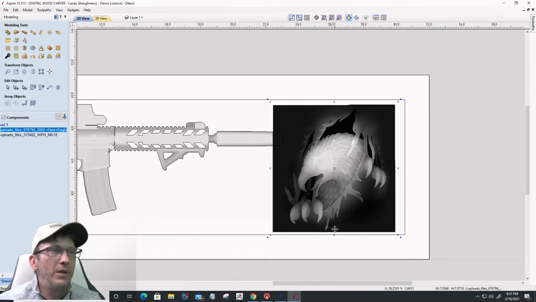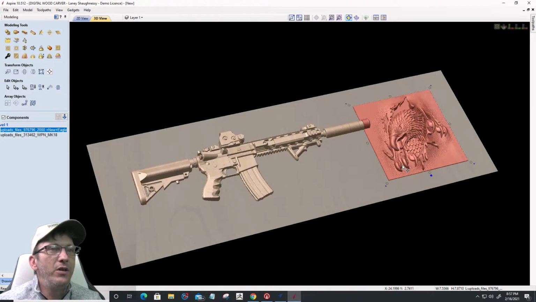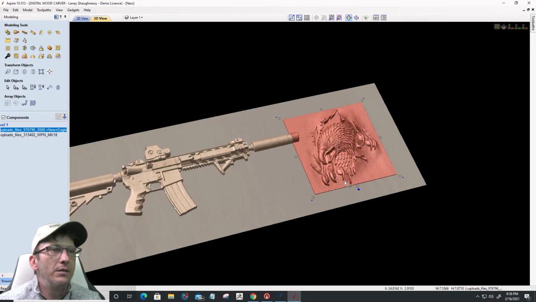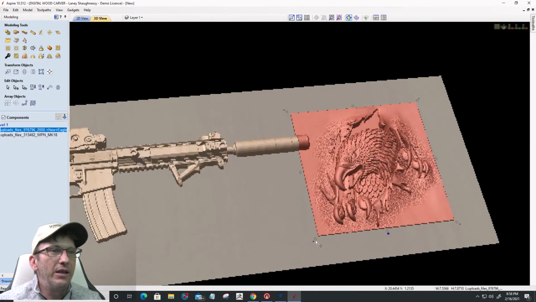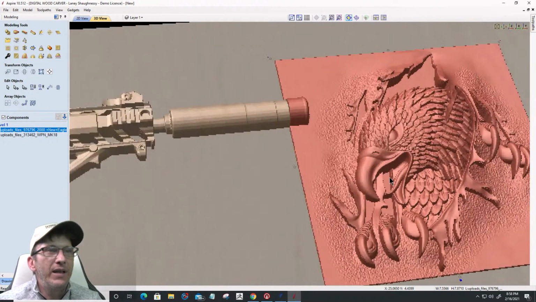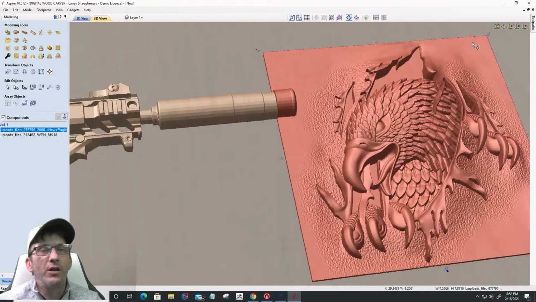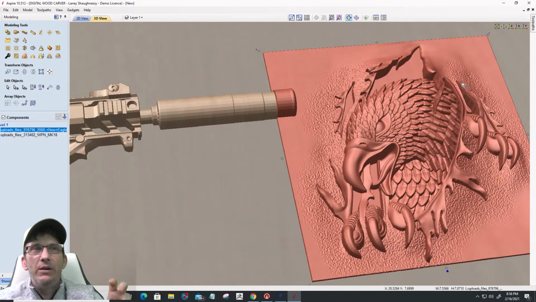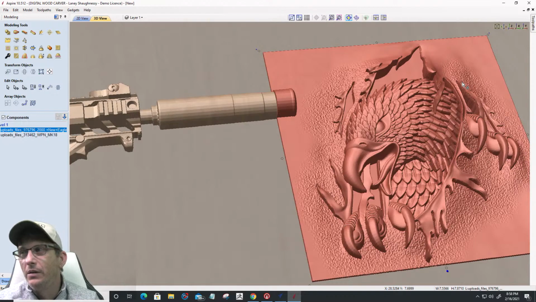We'll come in here. Now, if I look at this in the 3D view, I've got kind of this smooth surface here, and then it's starting to tear. It's crinkling and it's tearing as this eagle's coming through, right?